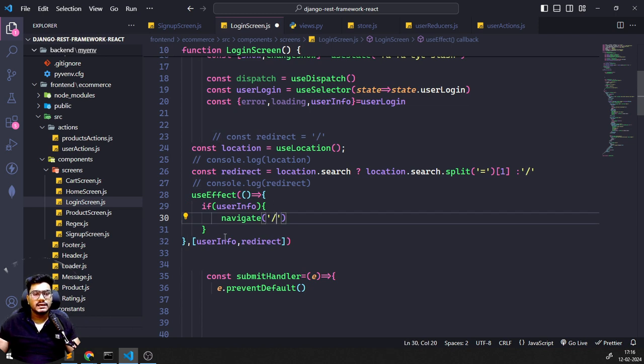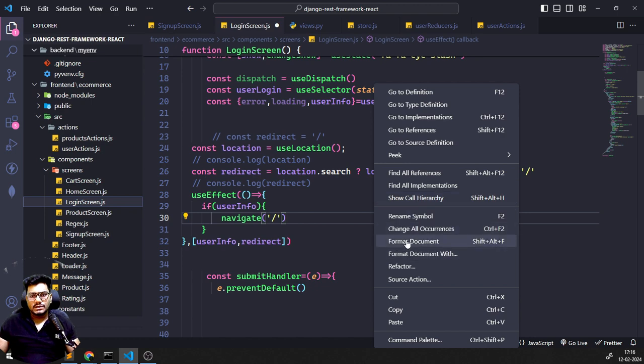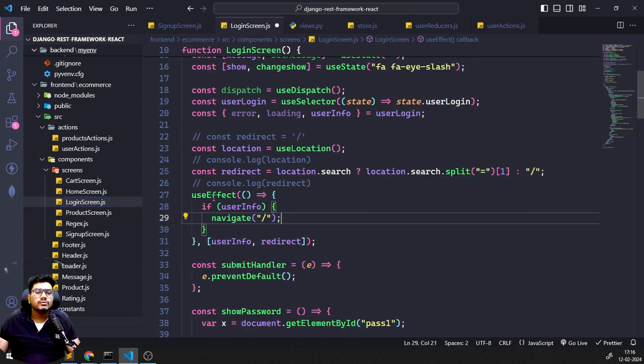Okay, if the data is there, or else what I'll do here is call the user info method from the user login method. So it is going to check the state, whether the user has been logged in or what the current state is. Okay, so that is what it is going to do. If I just format the document, it is fine. So I hope you have understood this.